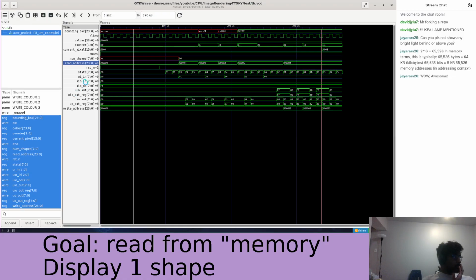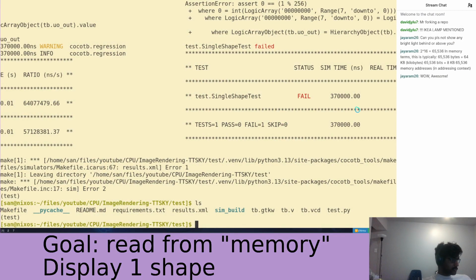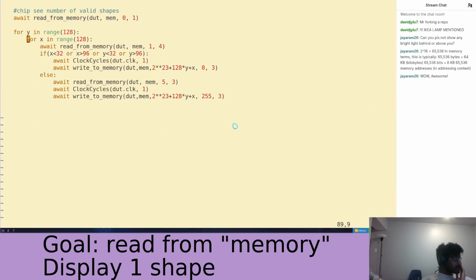Then UO out goes to 1 and then 0 and then goes to 1. What? Yeah, this is the top bit. Then since it's in this state, next output should be 1, but we die here, so we need to be checking it 1 cycle sooner. There we go.